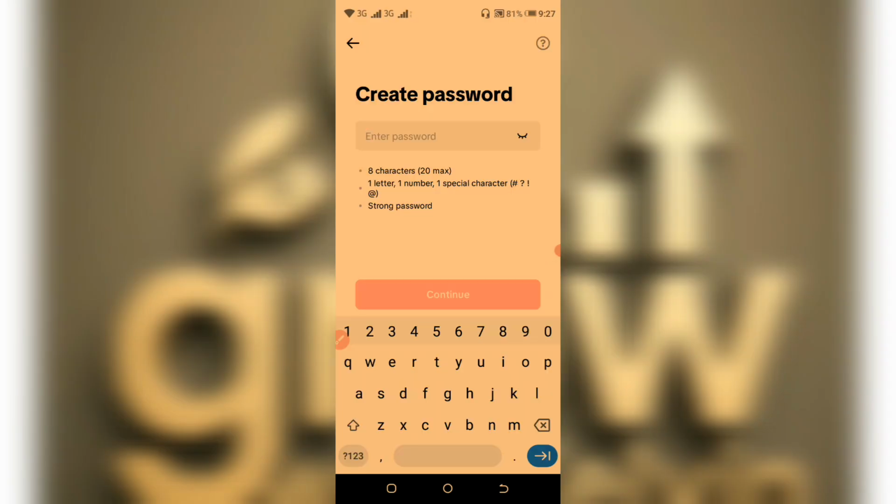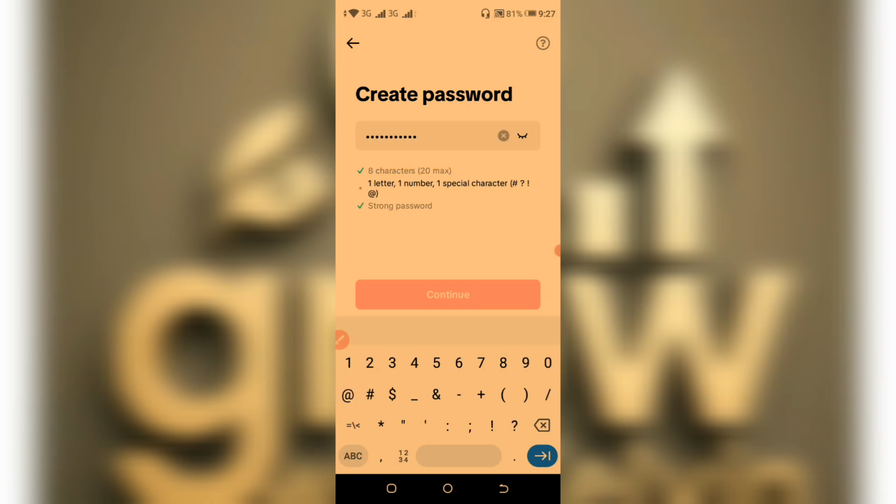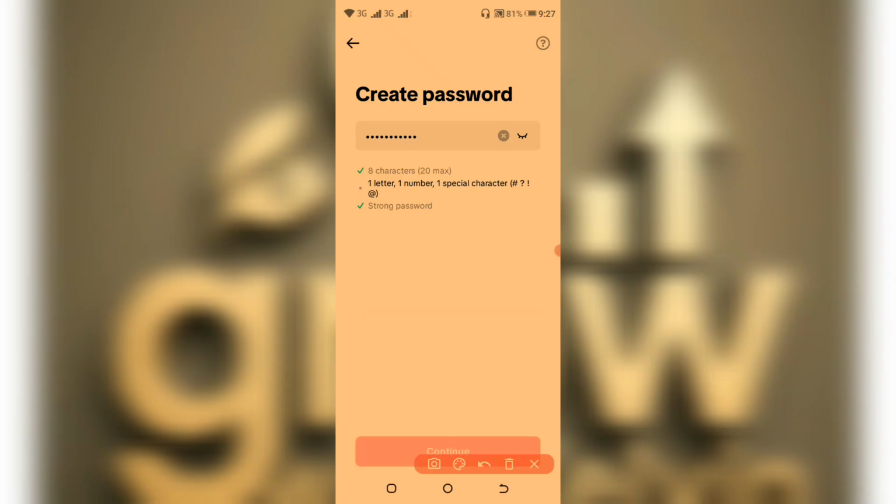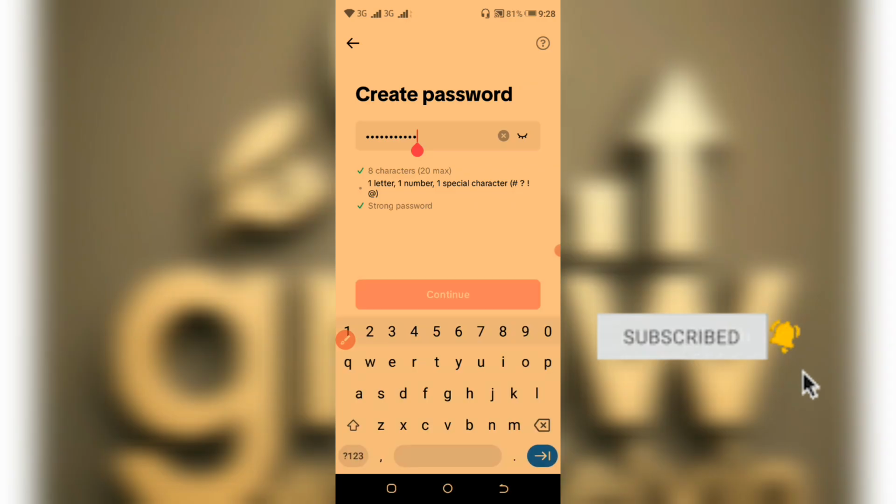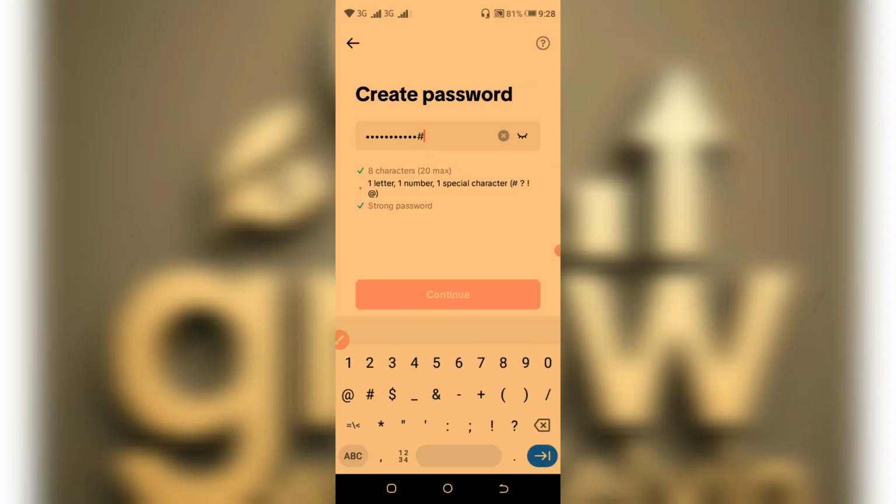So now it asks us for a password. So create a strong password. Remember, your password should carry one special character. You see what they gave us here. It's either use @, or use hash, or use question mark. So we'll look for one special character now and add it to our password. We take continue.